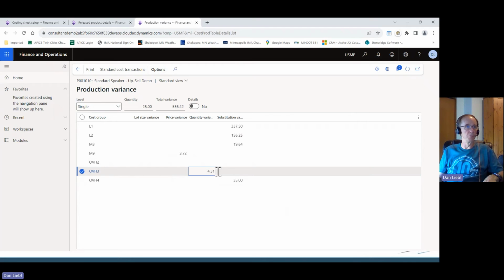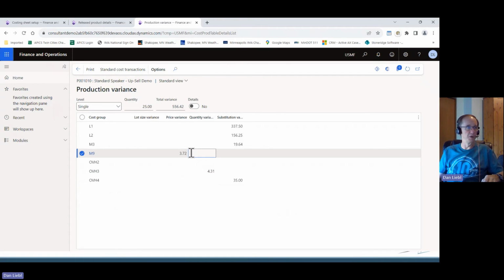And because we have overhead associated with the labor, that also rolled down into our 2% labor entry. The quantity variance was based on the material because we used 5 additional wiring harnesses. We had some additional overhead, so that incurred additional variance there. And the price variance on the M9 is based on the fact that I didn't roll up my cost on the sub-assemblies before I did the production order for that top level. So there was a difference in price on those.